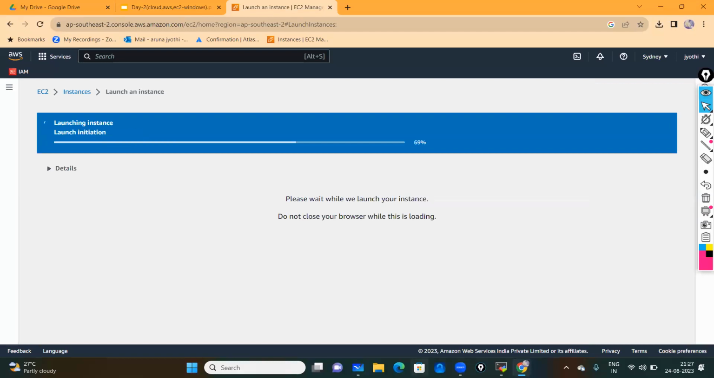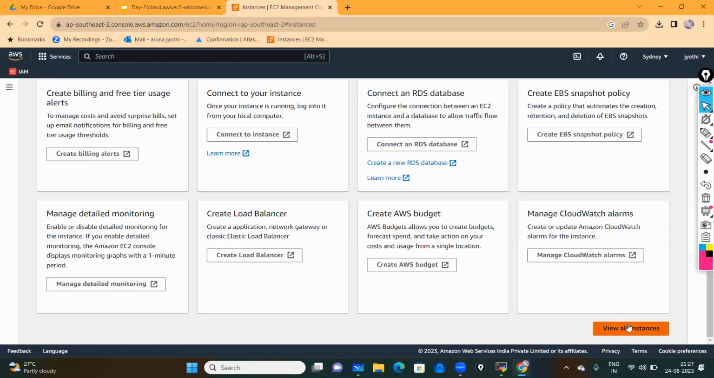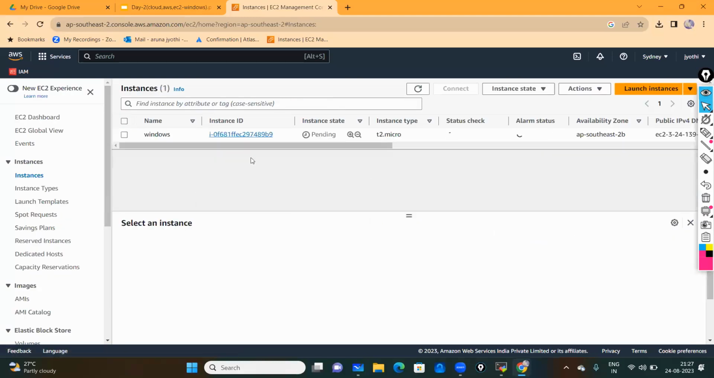Okay. Means my machine is launching. My computer is getting ready. Okay. You just go here, view all instances. Here my machine is ready now. It is in pending state. Okay. So here I have launched my server successfully. Means I have launched this machine successfully.